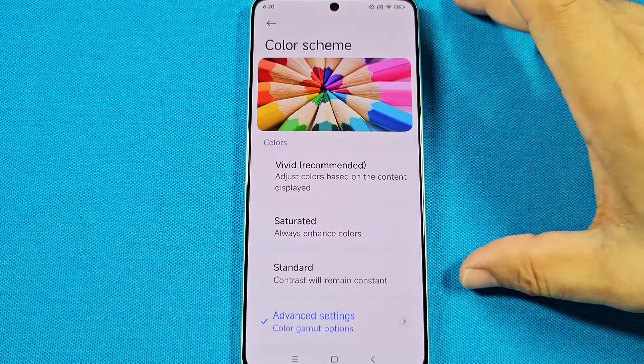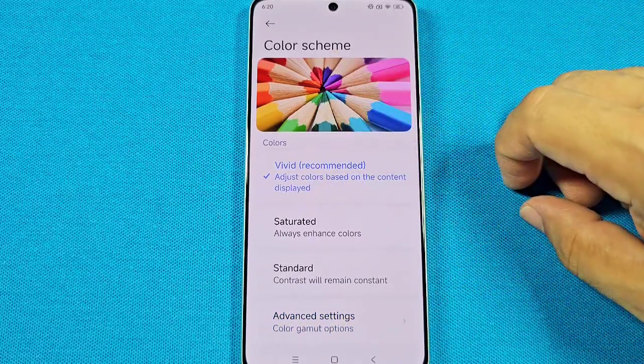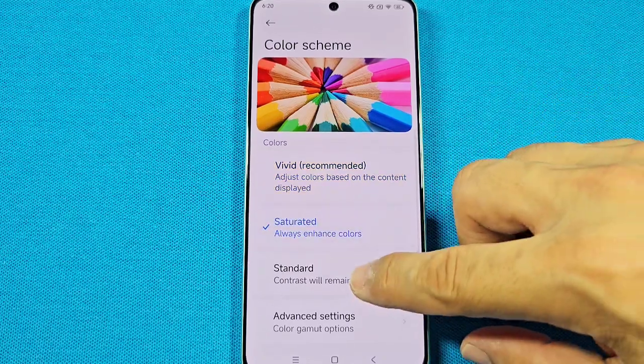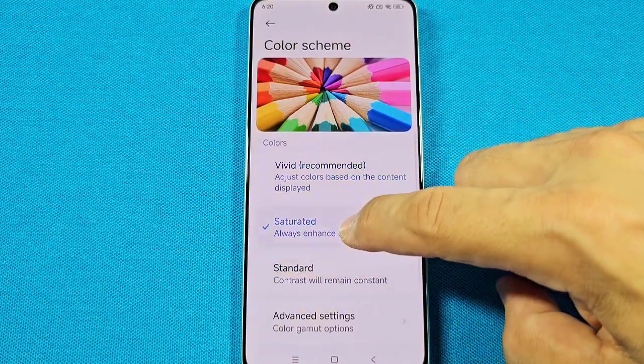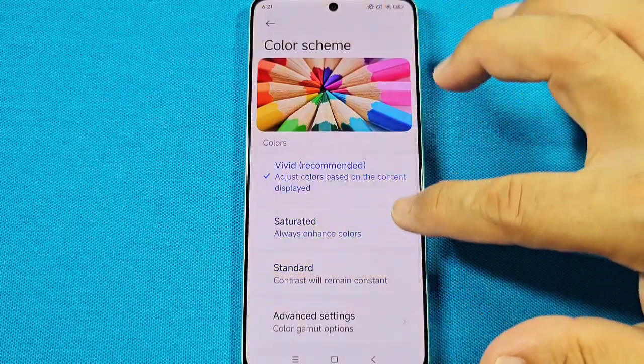Now that you're here, usually at default, it would be set to the vivid option, which you can use these to get an idea of how it looks. Saturated will give you this, and the standard will give you this here. And as you toggle between them, you'll notice the difference in colors and also the white, how it becomes a bit on the yellow side.